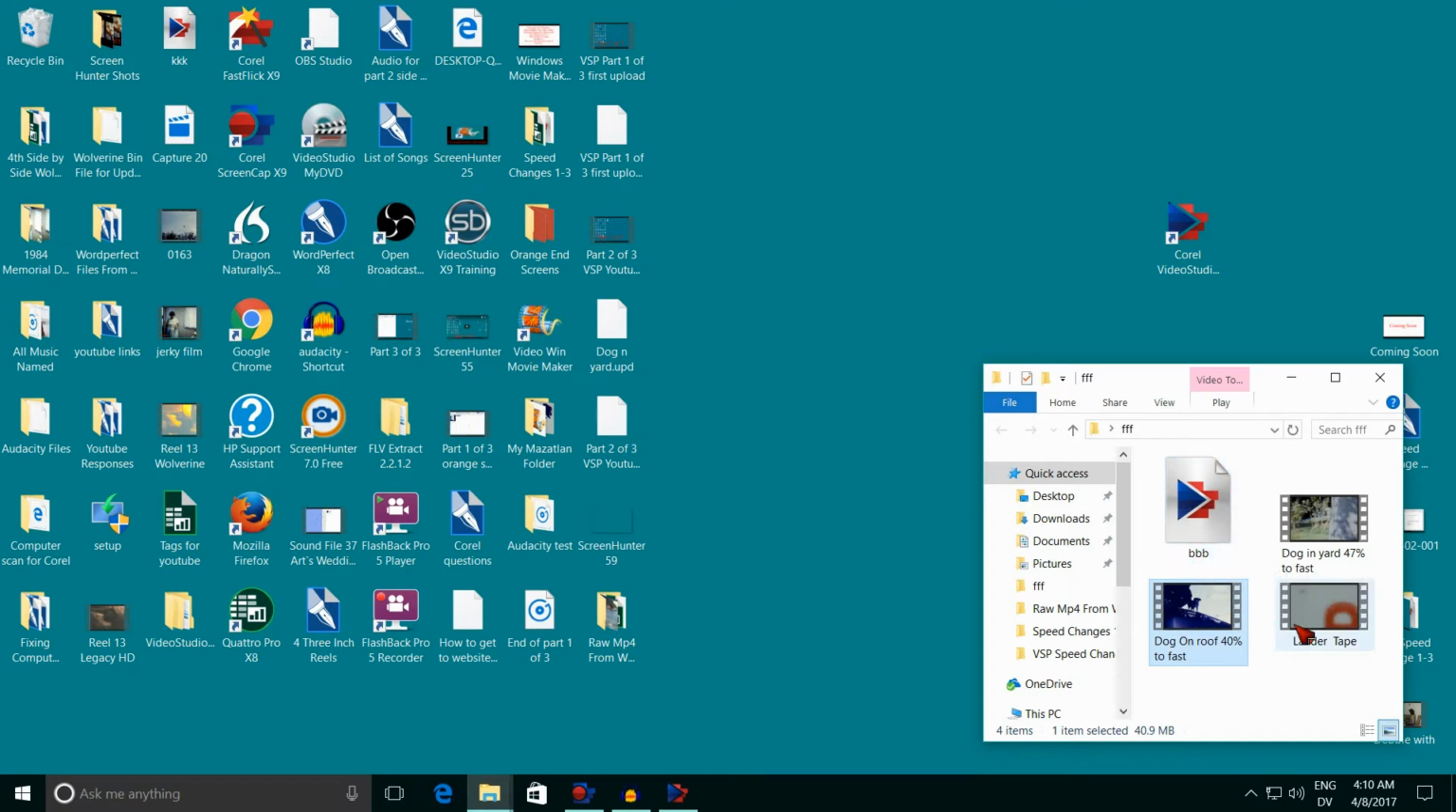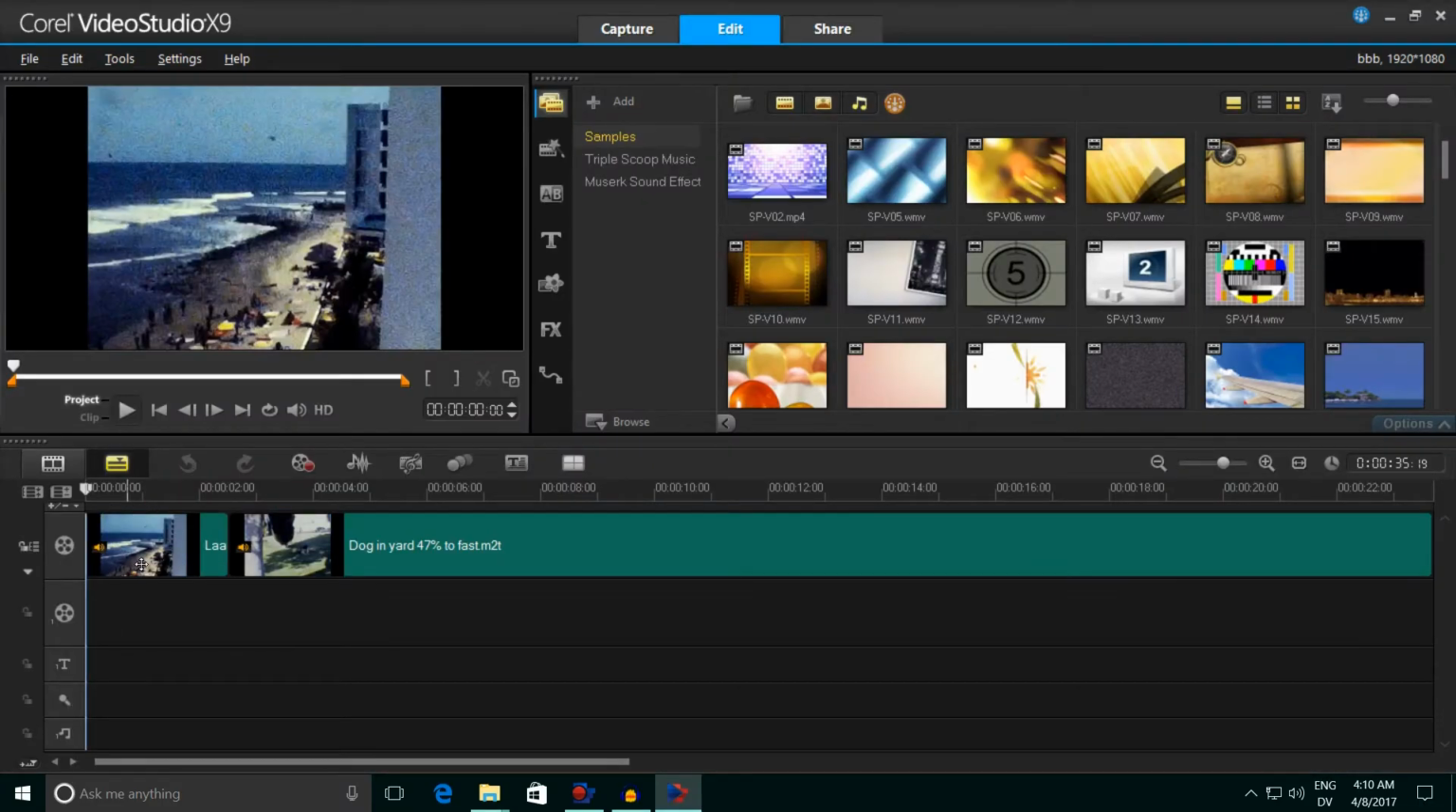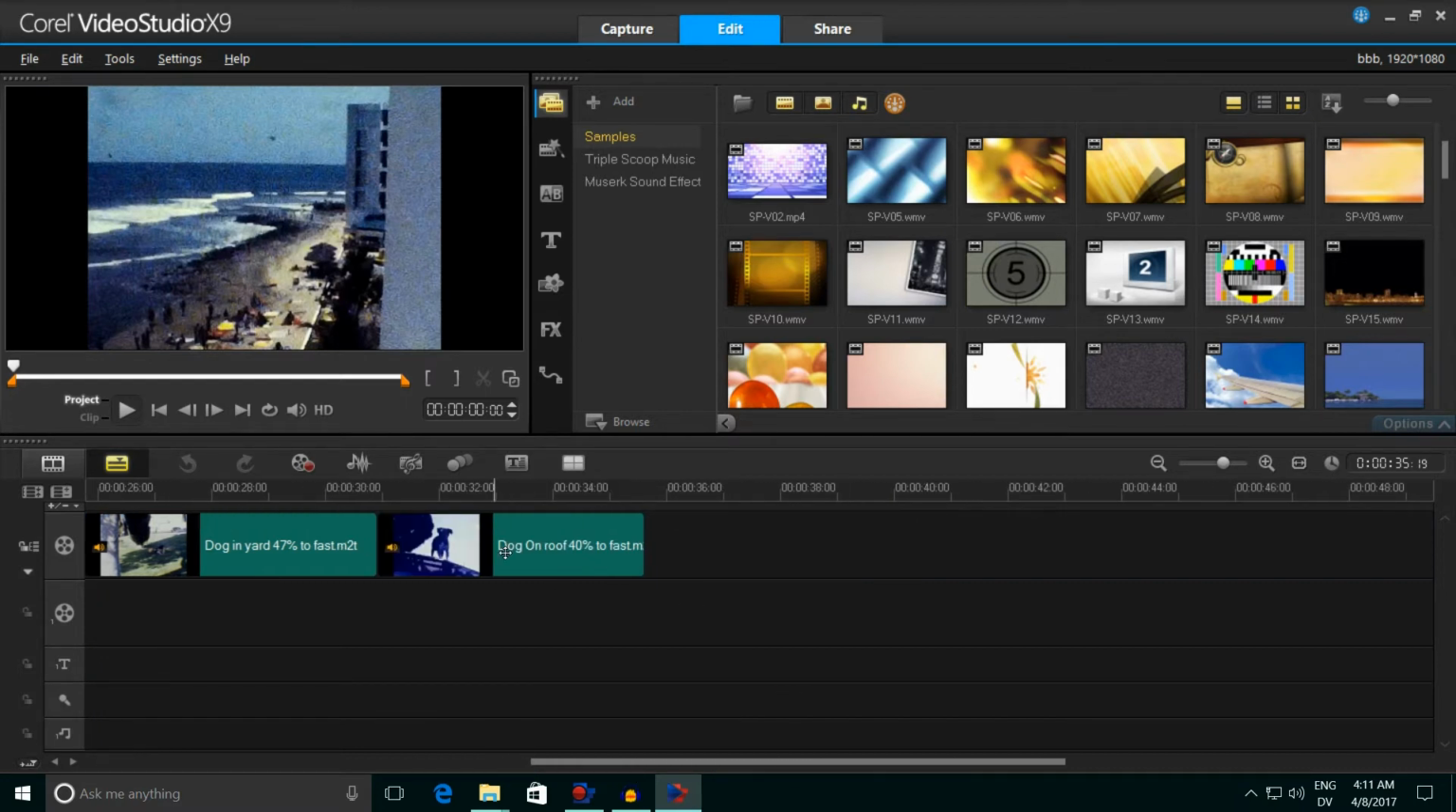If you'll notice, the leader tape on this film is still there, but when I open up the BBB project, the leader's gone on this film because that's one of the changes that I made. This film here would now play super fast because remember I set it to 300%.